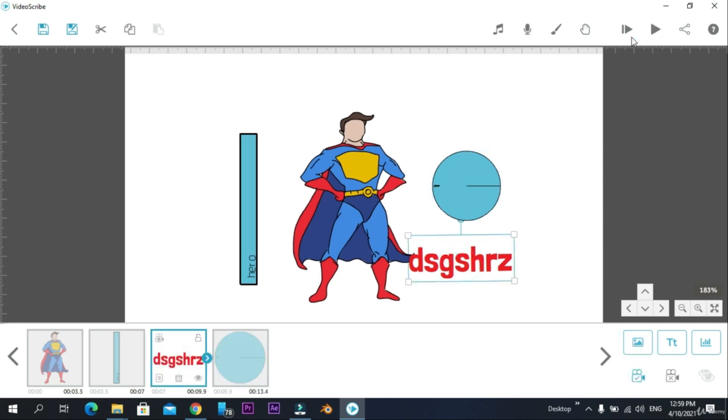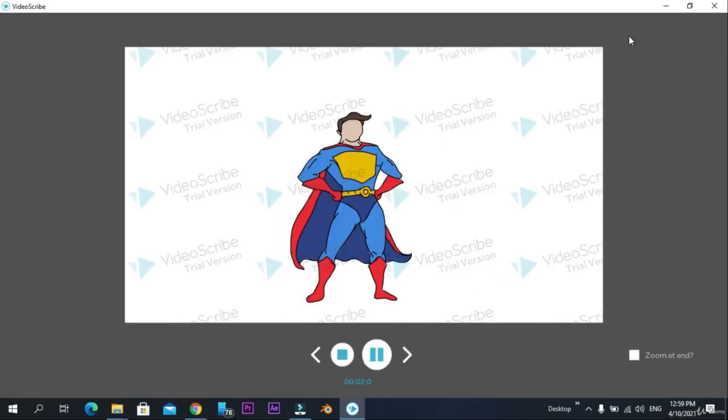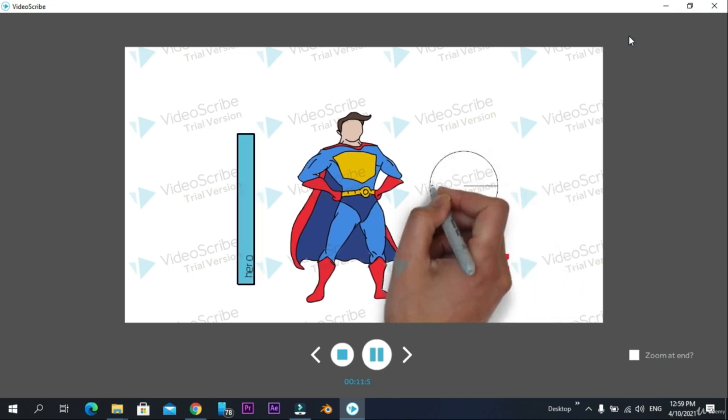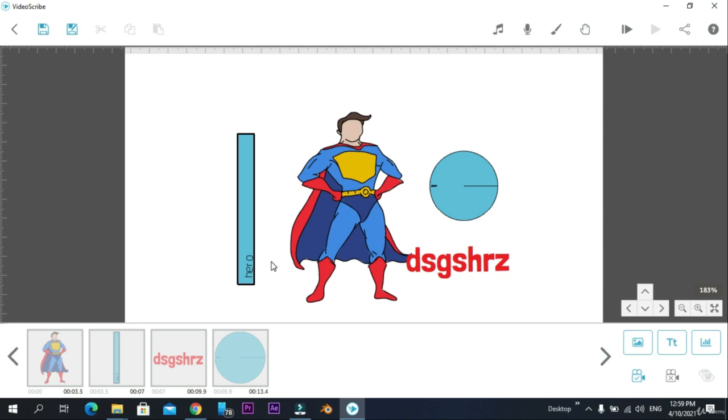And if I play this, then it is going to look different. You can see the difference. The camera is not zooming out because we set the camera position. So those are all the basics of Videoscribe, how to create your first scribe.